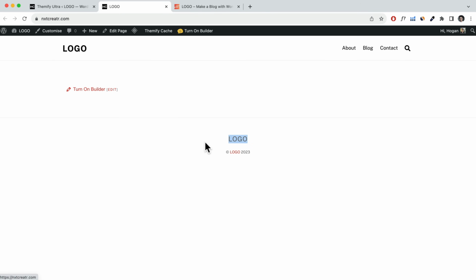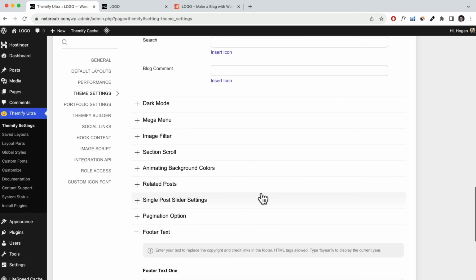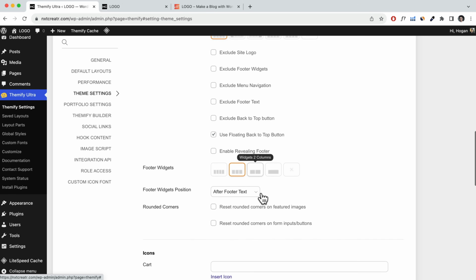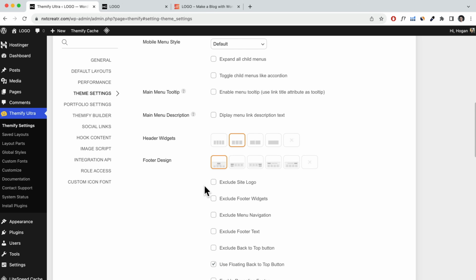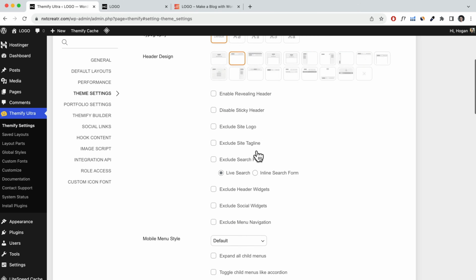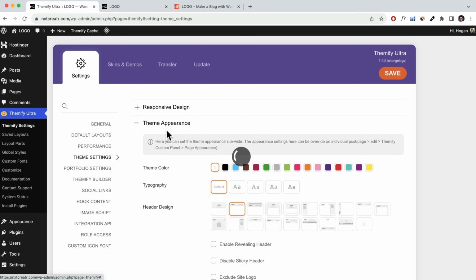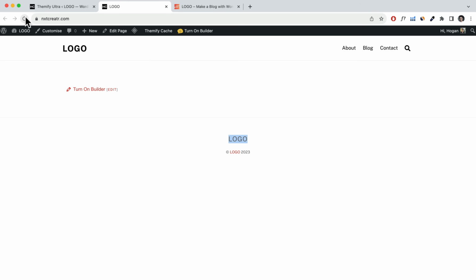You can also exclude the site logo too. So for example, let's exclude the site logo for the footer design, then we can click on save. You can play around with the different settings. It's really dependent on you and how you want to make your blog look.